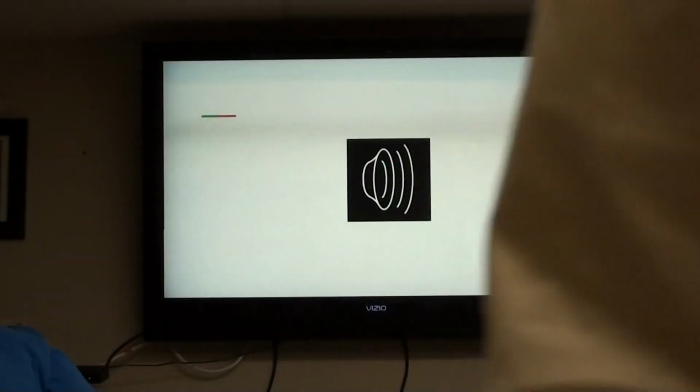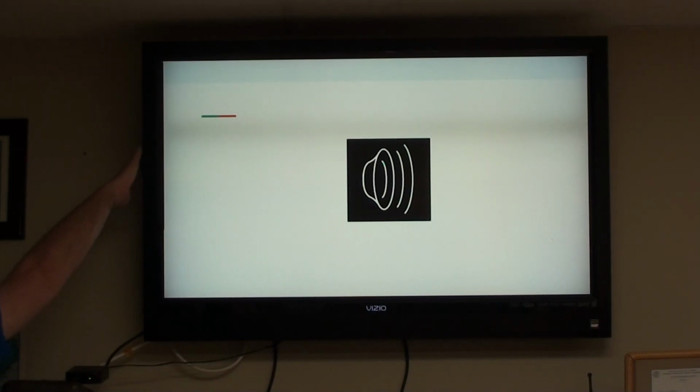So here, there's the ARQ mode. Turn that up a little bit.